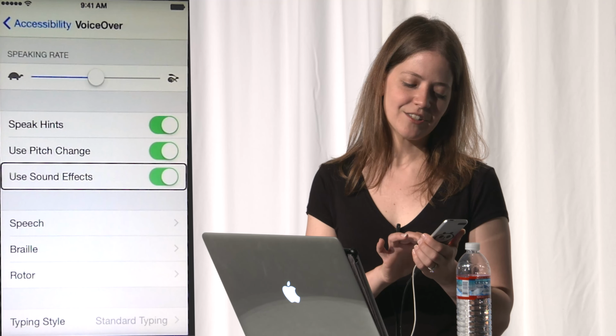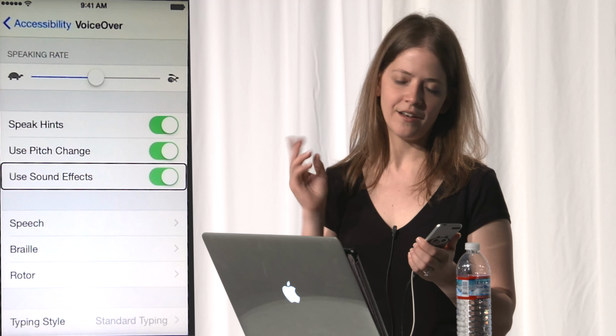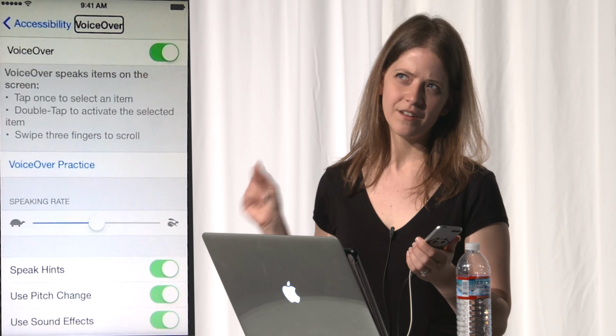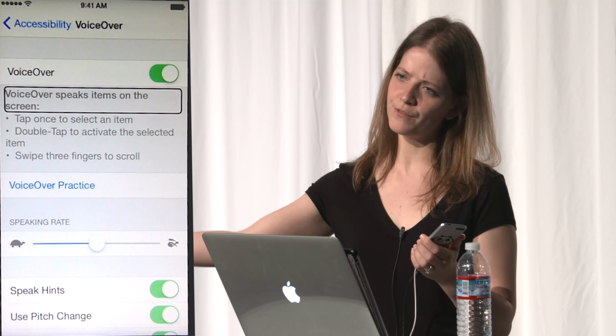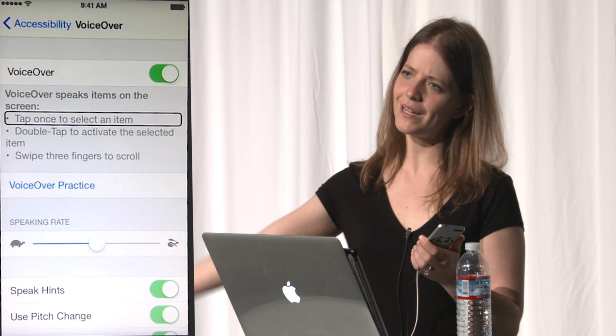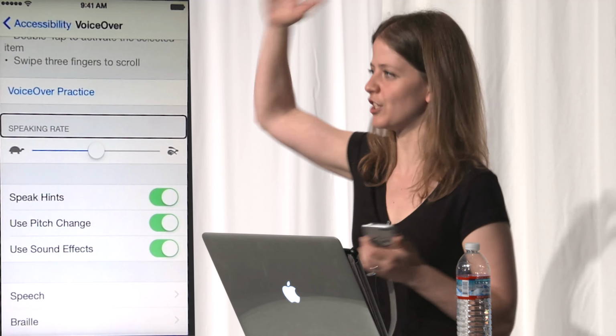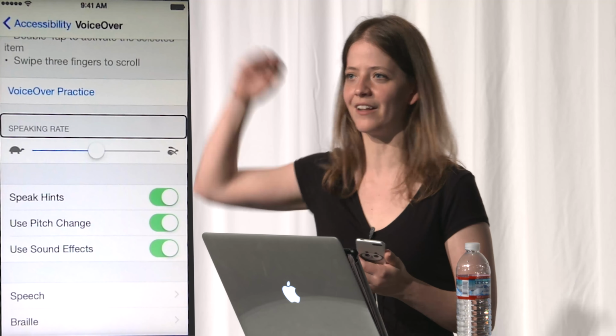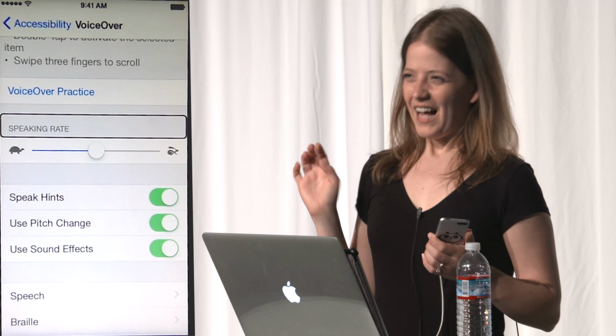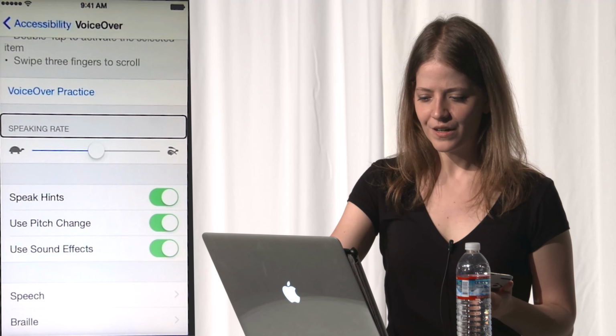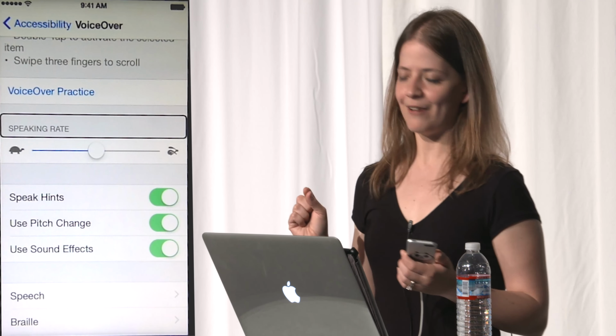I'm going to start reading everything on the Accessibility screen. Back button. VoiceOver. Heading. VoiceOver. You hear that click? VoiceOver speaks items on the screen. Double tap to activate the selected item. This is a great signal that VoiceOver has practice, that it's not just reading a whole list of things, that these are separate elements on the screen. A slightly more subtle but important sound effect.